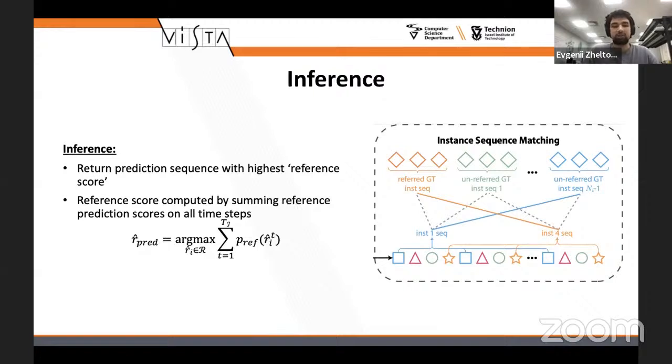During the inference, we drop this step. We have no instances to match anymore. Instead, we just return the prediction sequence with the highest reference score. And the reference score is just the probability of being referred, summed over all time steps.